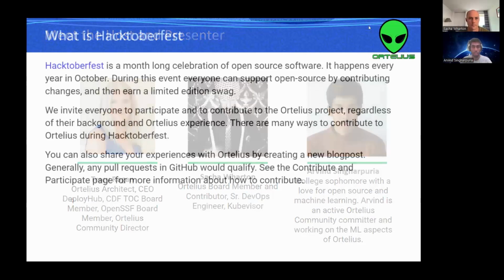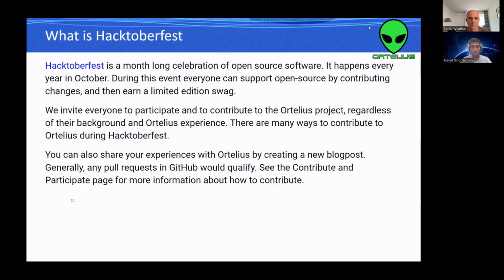So we are making a guide for Hacktoberfest, but let's first discuss what Hacktoberfest is. It is a month-long celebration of open source software that happens every year in October. Probably some of you are already familiar with it, but some of you are total newbies to open source. Hacktoberfest gives a really good chance to start contributing to open source.